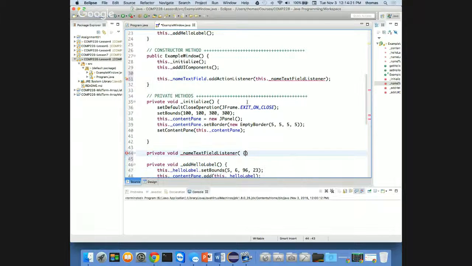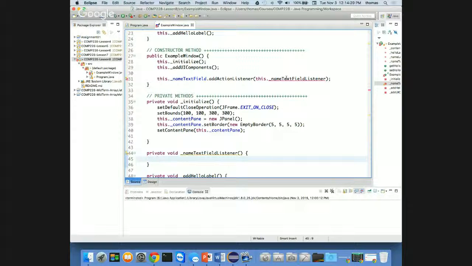Oops, that's not what I wanted. Text field listener. Yeah, cool, right? Well, that's what the problem is. Look what the problem says. It says, hey, nameTextFieldListener cannot be resolved or is not a field, right? Well, okay, that's interesting, but I wanted to go to my nameTextFieldListener, right? Did I do it wrong?